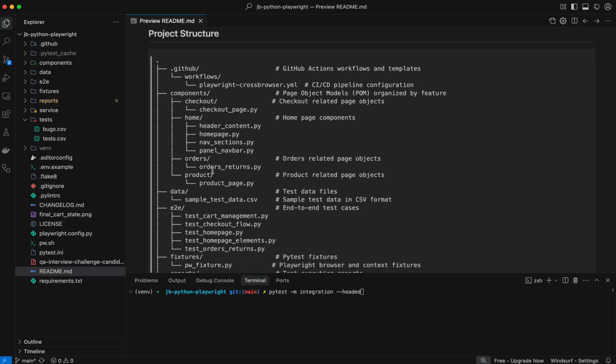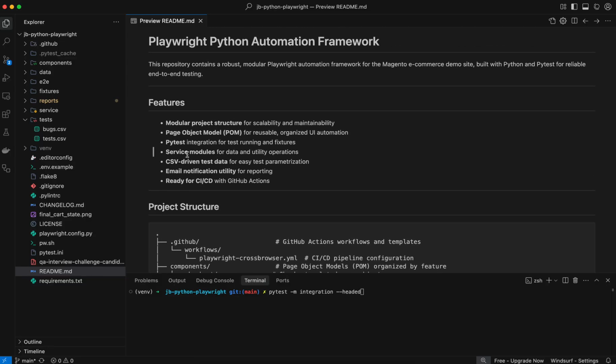I'm normally using TypeScript and Java ecosystems for implementing test automation in general. One of the key principles I'm using is the page object model and modular system design. At the same time, I'm using service modules, which are a kind of isolation of the components for generic services. A couple of things like CSV driving and email notifications are extra functionality for adding more capabilities to the framework in general. And this is normally made ready for CI/CD.